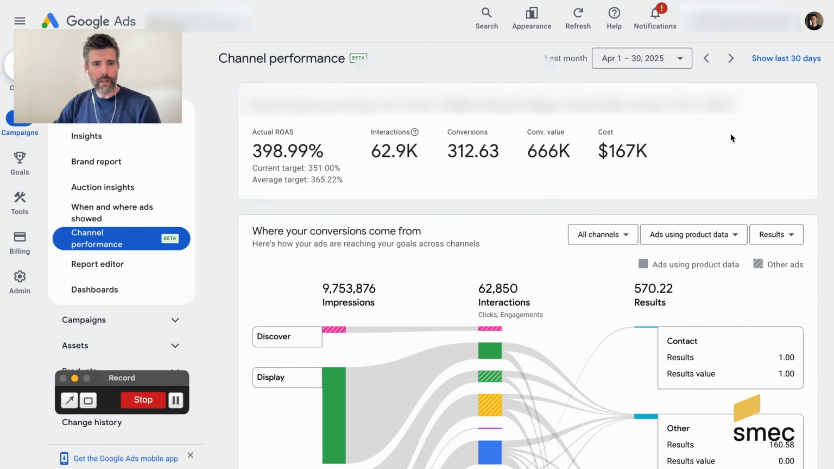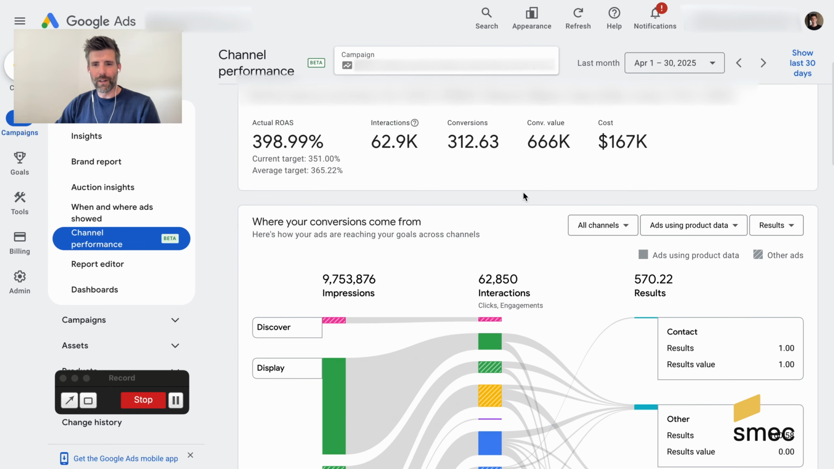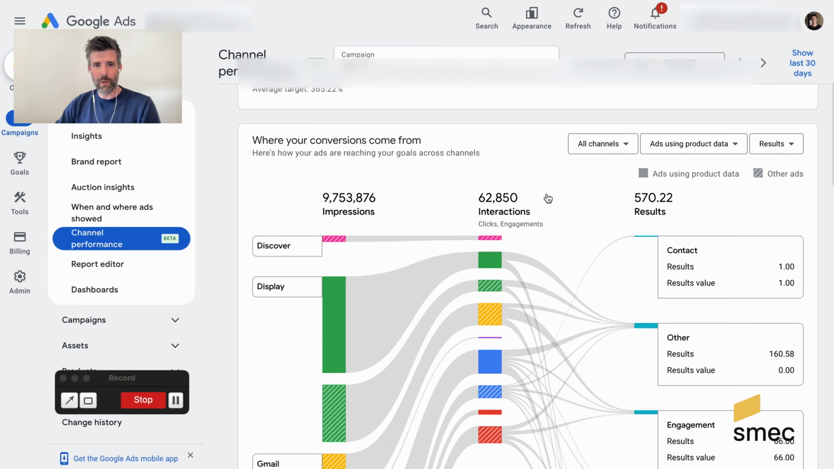So running down the page, at the top is a header row, which will have the campaign name that you're looking at. You can look at one campaign at a time, and that's censored for privacy reasons right here. But you'll see the actual ROAS, your target ROAS, and the average target ROAS over time. Then you'll also see interactions. We'll talk about those in a second. Conversion value. Oh man, 666,000. That's like the devil's number, isn't it? And cost. So just a couple of KPIs up there, all well and good, just as a reminder of what's going on in this campaign.